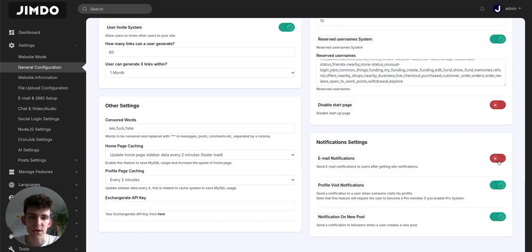For example, I want my users to receive email notifications whenever someone visits my profile, or if there is a new notification on a new post. So for example, I can disable this one to prevent spam in the user's email inbox, but I want to notify my users whenever someone visits my profile.